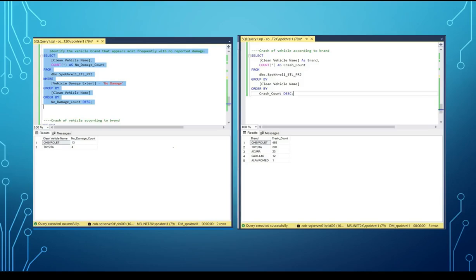And as per the brand, you can see the crashes of vehicles. We can see that Chevrolet got 465 crashes and Toyota got 296.